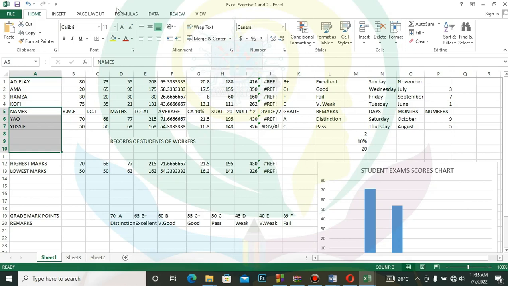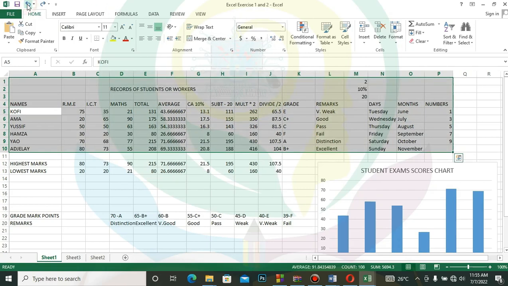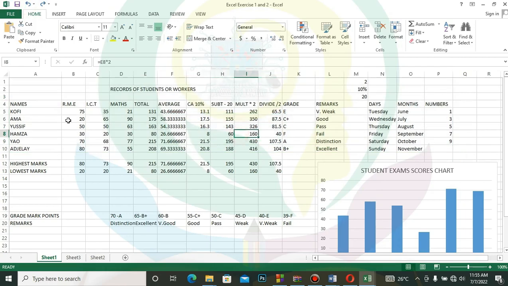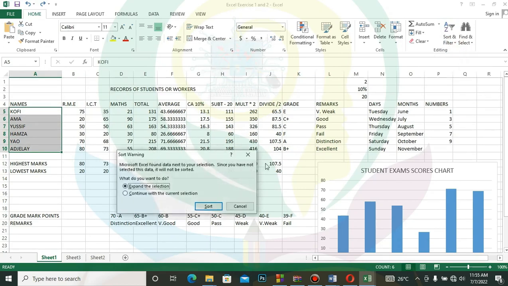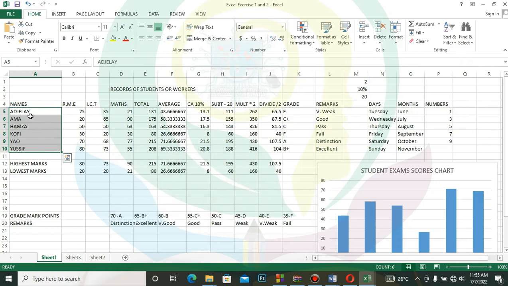So if you are done, you can just quickly go back and use the undo to bring your work to the way it was. This one is like I'm highlighting the whole thing. Let me just work with the names that are there. So we just go to alphabetical order. Just continue with only the column selected. So you can see you change only this one. The figures are not affected, only the names change. But when you use the expand, it is going to change the whole thing.